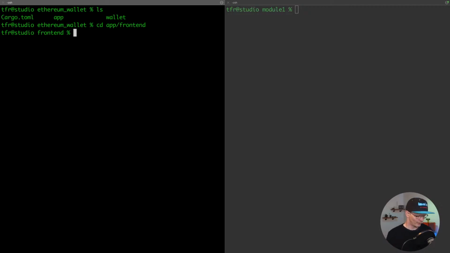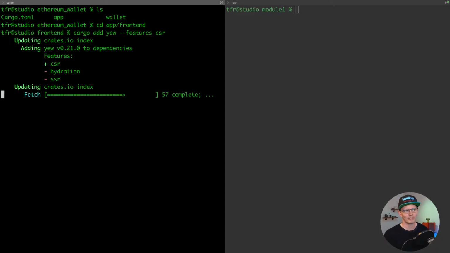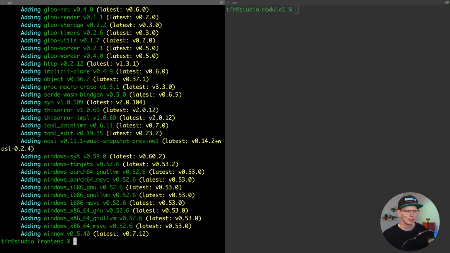And so the very first thing we want to do is add Yew, and we're going to have the feature CSR, which is client-side rendering. We could also add server-side rendering, but this is an advanced topic that we'll do at a later point, not in this video. Then we want to be able to do routing, and for that we want yew-router. So add that into the dependency graph.